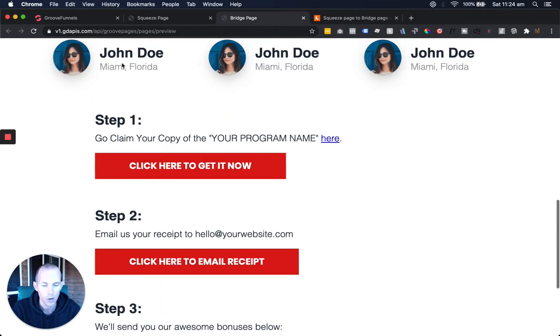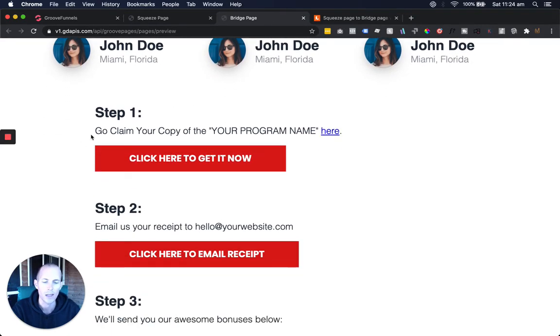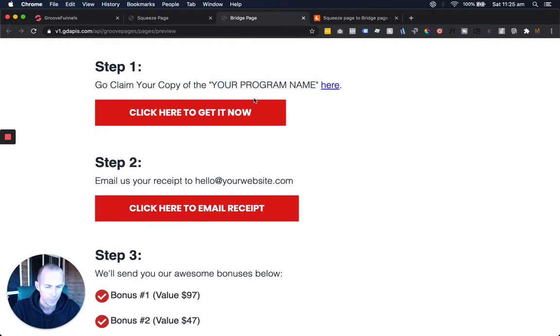And then down the bottom, I just want to step them through how they can actually go and claim whatever they are buying. So you tell them, step it out for them, exactly what they need to do. So step 1, go buy the thing. Step 2, email you the receipt so that you know that they bought the thing. And then step 3, you're going to send them your bonuses. So you make that easy for them here.